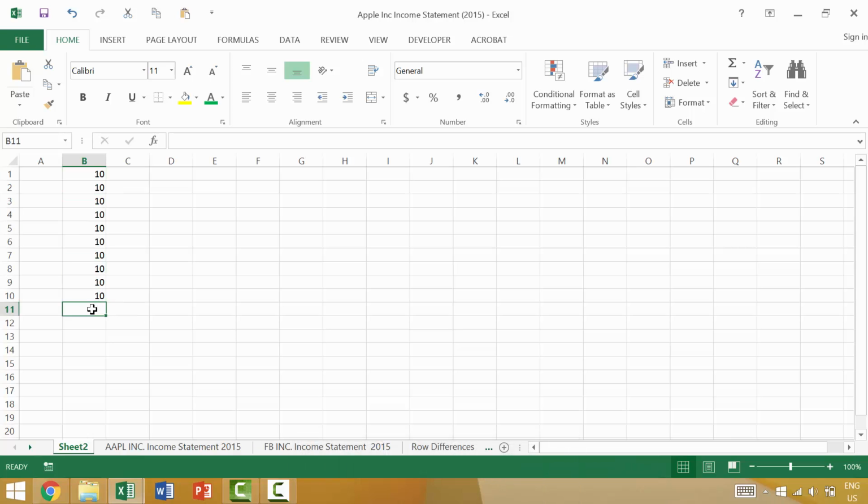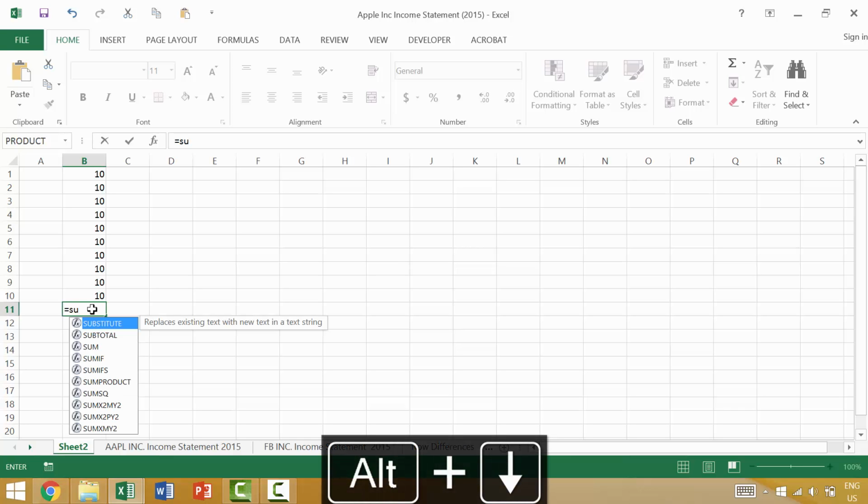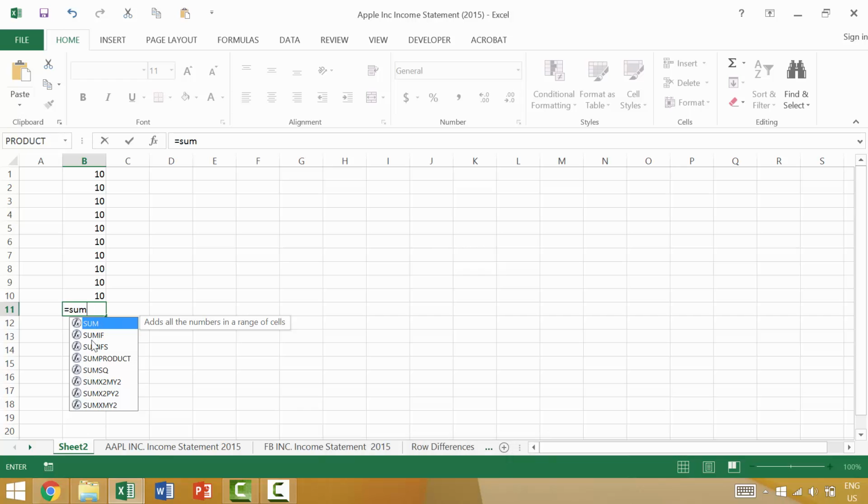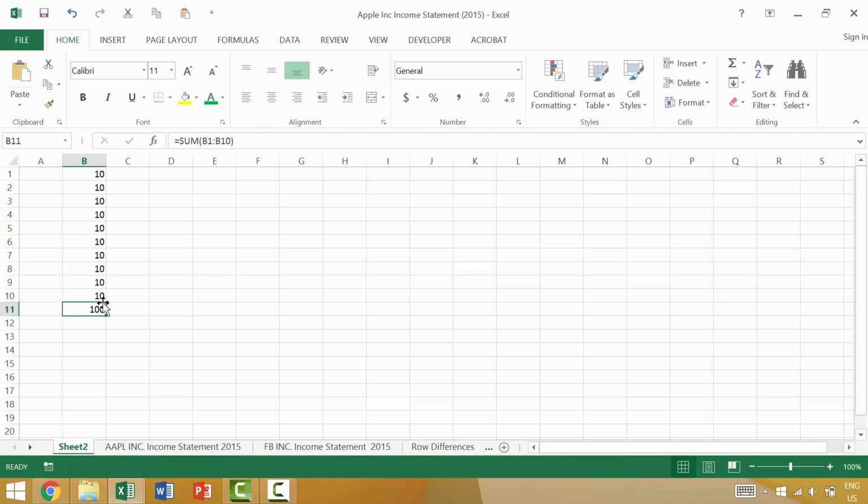So if we wanted to type in SUM, we can use autocomplete or the Tab key to select that individual function. So it will automatically put in the parentheses. So we could say the sum of these values is equal to that. We could also do that for something like average.